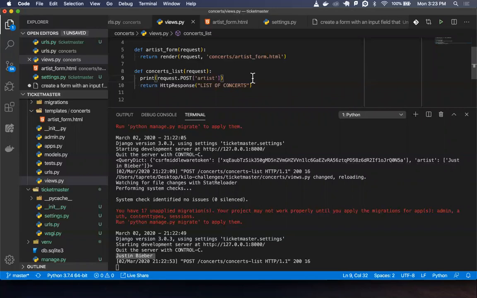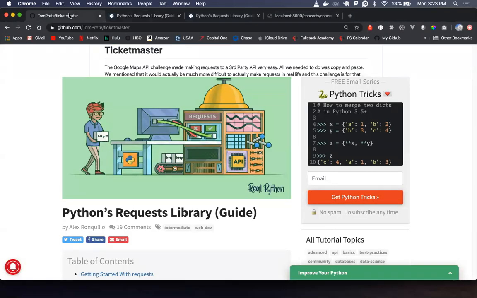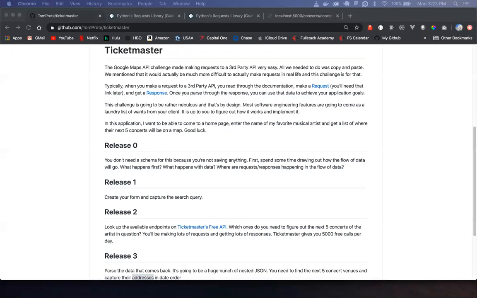Now I'm going to find a variable. Grab that. And you can manipulate that and extract only what you need, like if there are spaces, lowercase, uppercase, remove spaces, and we will do that. But in the meantime, let's look at the Ticketmaster API.